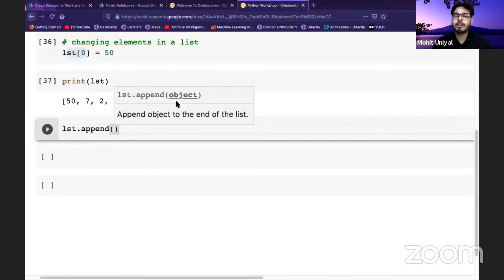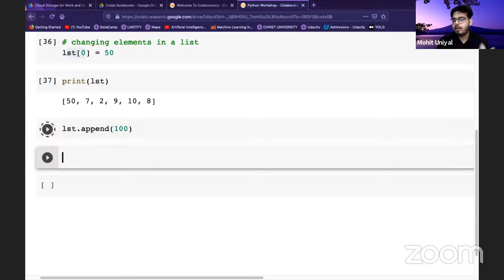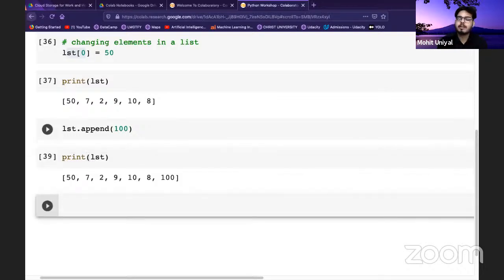If you open the parentheses, it basically tells you what it does. It receives a parameter, an object, and it will append the object to the end of the list. So if I give, let's suppose, 100 over here, it will take 100 and append or add 100 at the end of the list, right? Let's suppose I have executed it, and let's see what print of LST shows. The 100 will be appended at the end, as simple as that, right?